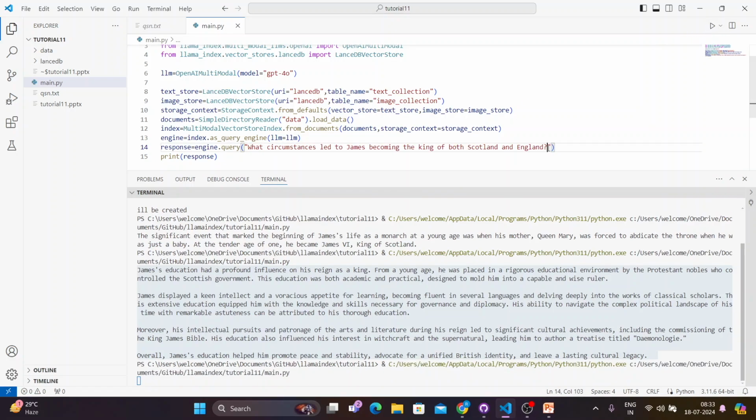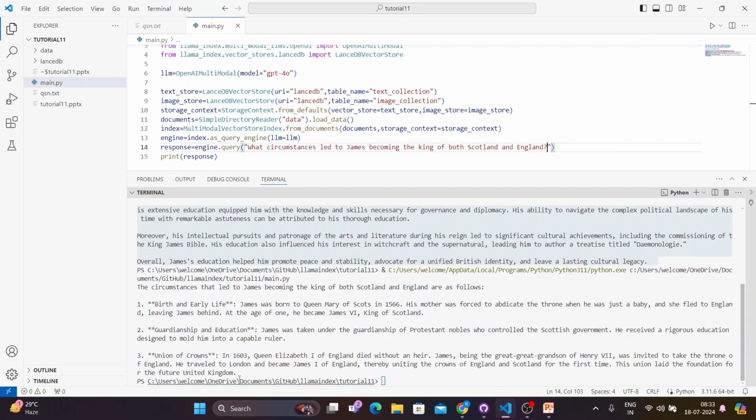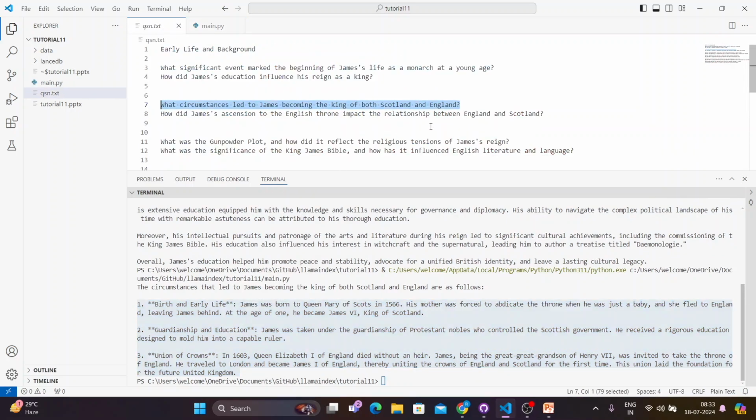Okay, so this is the next question. What circumstances led to James becoming the king of both Scotland and England? So this is going to give me the answer. Let's see. If you see here, it is writing some points over here, right? So I believe these things are really important. So when you are trying, just try the last one as well.